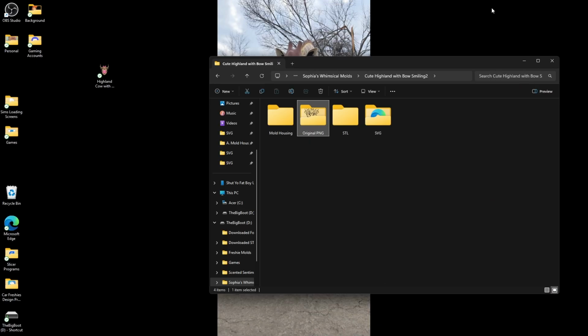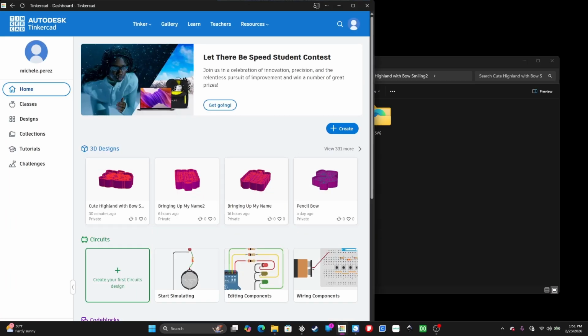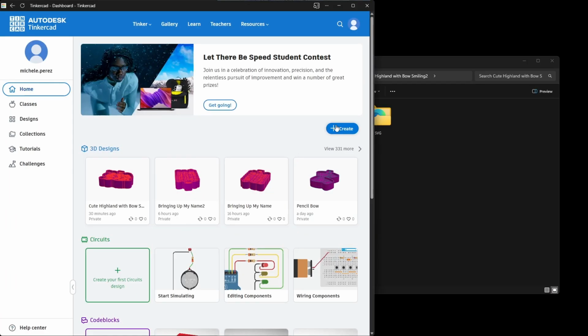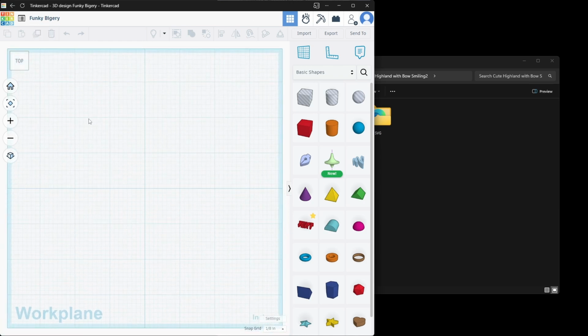So we're going to minimize this. We are going to go and open TinkerCAD. Okay? You're going to hit create, 3D design. Okay. So with TinkerCAD, it will have a funky name on the top. On the upper left, I like to change that name right away. So I'm changing it to Cute Highland with Bow Smiling 2.